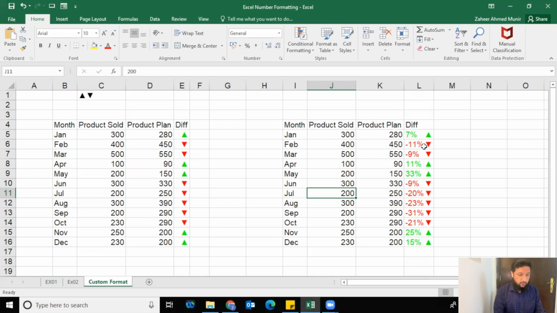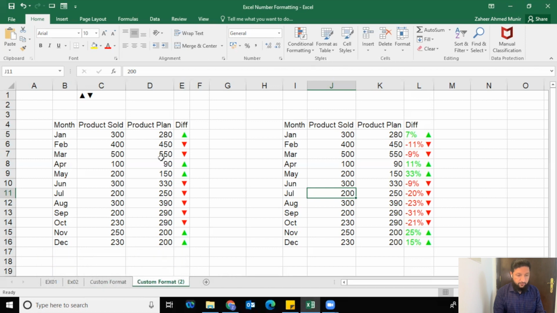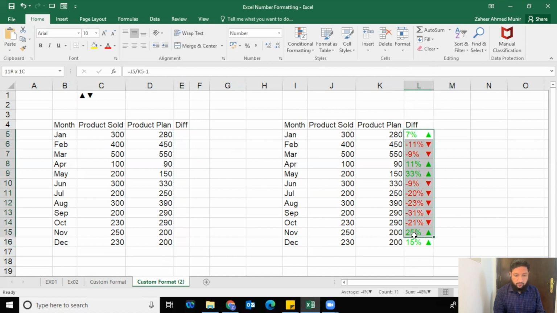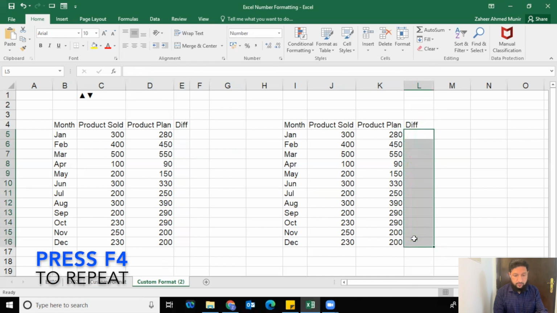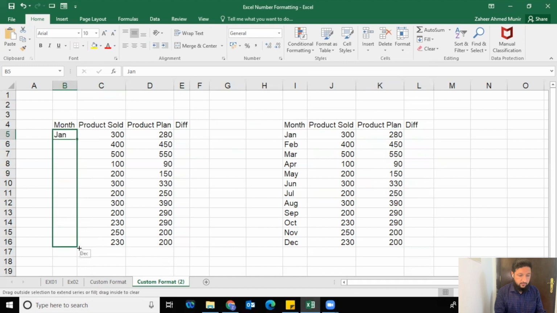Okay, let's see how. So let's take a format of this. I'll right click here, and say create a copy, move to end. So I have created one more sheet. Now I'll select this and go to clear all. I'll do similarly here. You can press F4 as well to repeat it. And this symbol also I'll just delete. Let's say in the month, if you type Jan and just drag here, it will come until December. So you can also write like that.